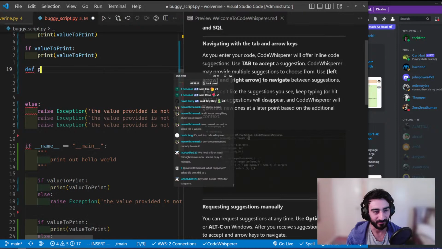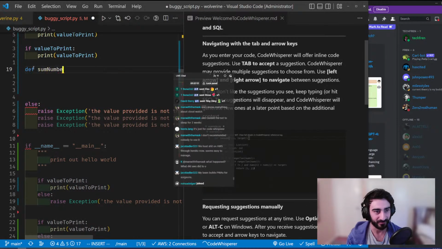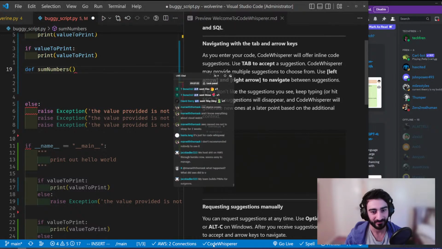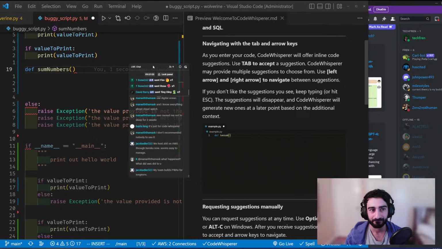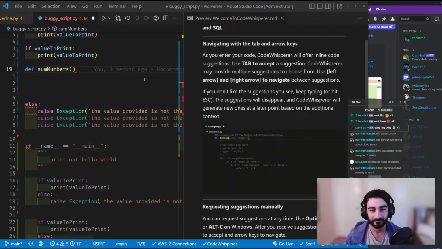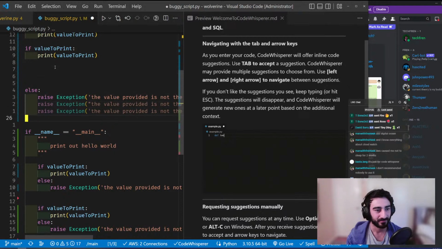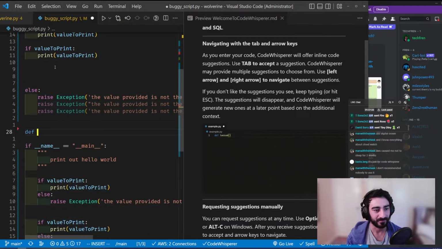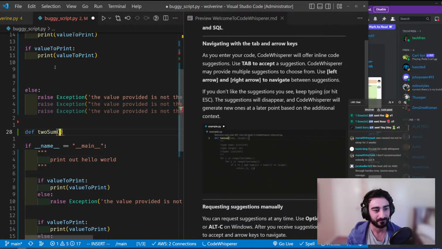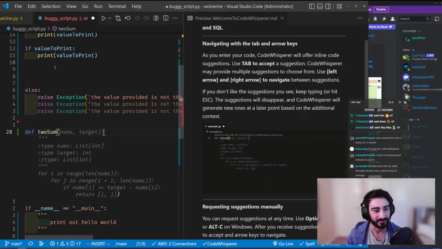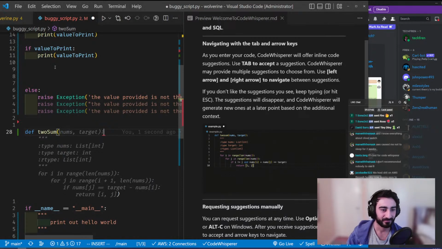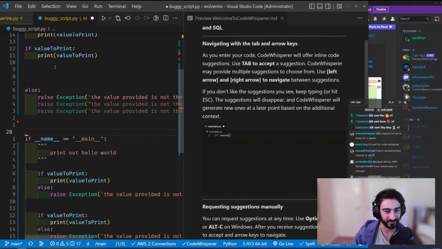Def some numbers. Is it gonna suggest stuff? Oh, Code Whisperer was thinking. It didn't do anything. What? Alright, let's try there. Def to sum. Oh, I'm in the middle of an if statement. What am I doing here? Def to sum. Sweet. Okay. So we got Code Whisperer running.